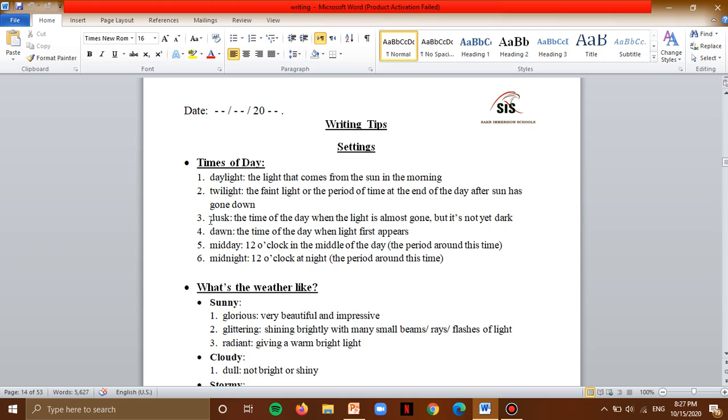Okay, and then I have dusk. I can say that it happened in dusk, or it was dusk. So dusk is the time of day when the light is almost gone, but it's not yet dark. So again, dusk is when it's just minutes before darkness comes to the sky, or darkness becomes full. Okay, so we still have some little light in the sky. We call this dusk. We can say it was dawn.